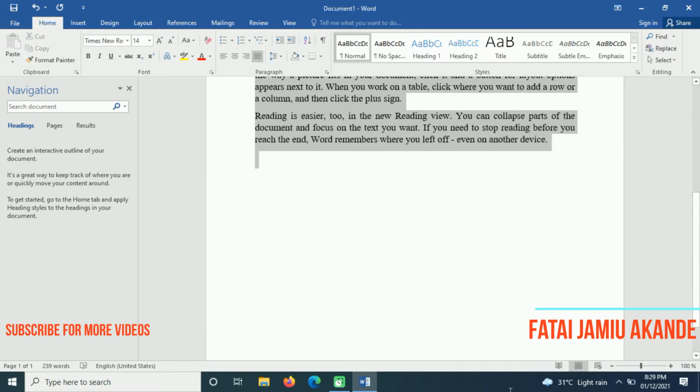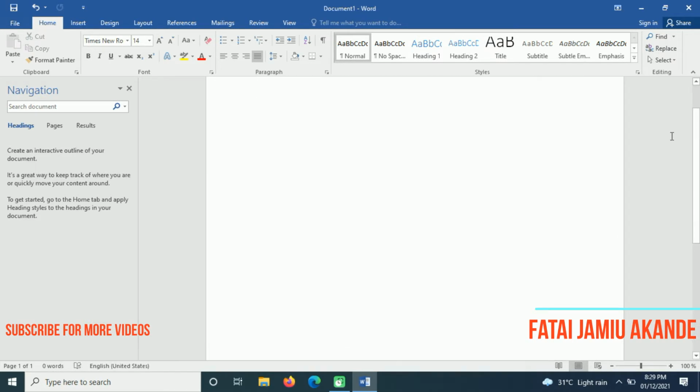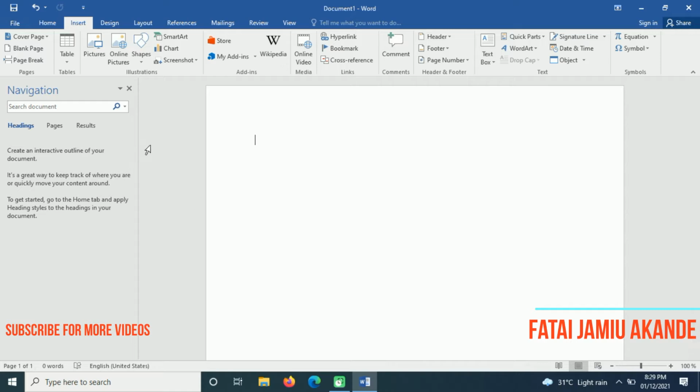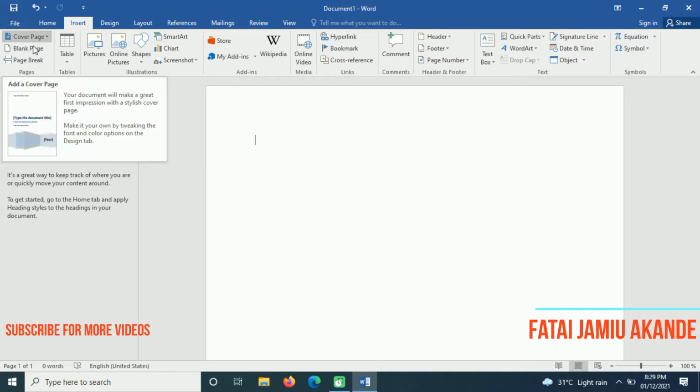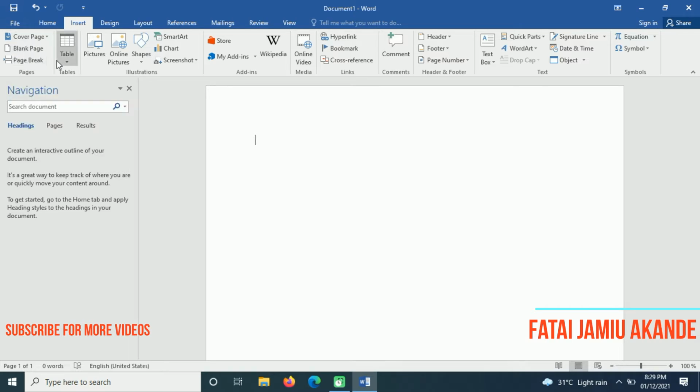So I would like to remove all this text because I would like us to move to the insert item. When you click on insert, you can do a lot of things under insert. You have cover page, blank page, page break, table, pictures, online pictures, shapes, smart art, charts, screenshots, and so on and so forth. I will explain everything one after the other.